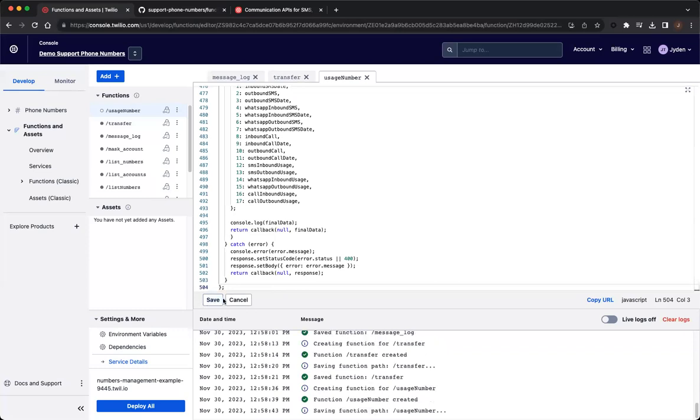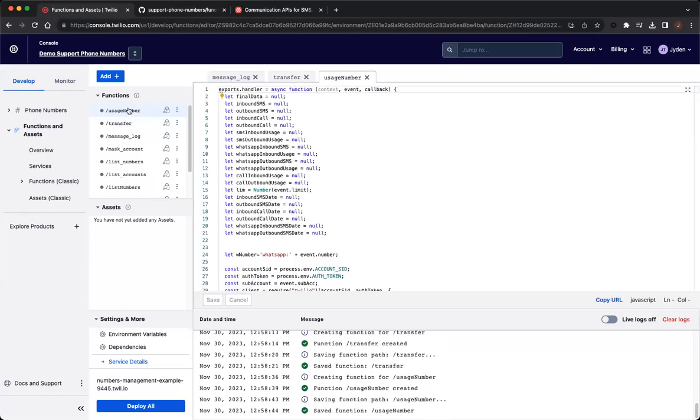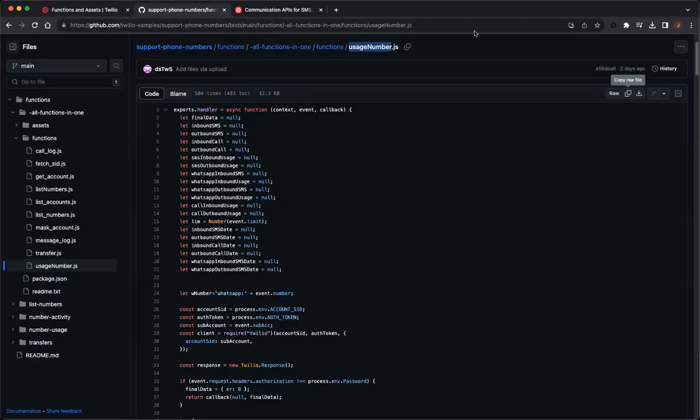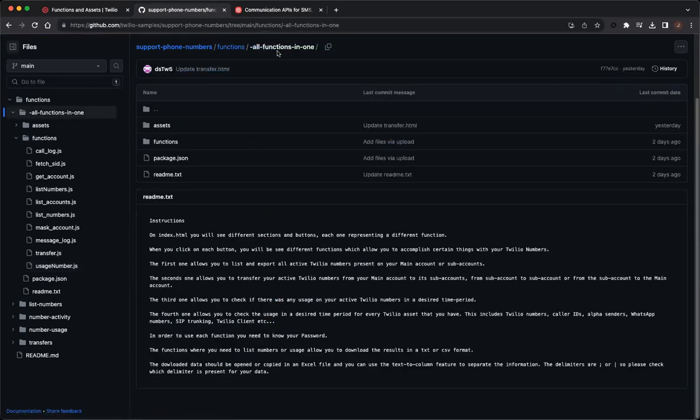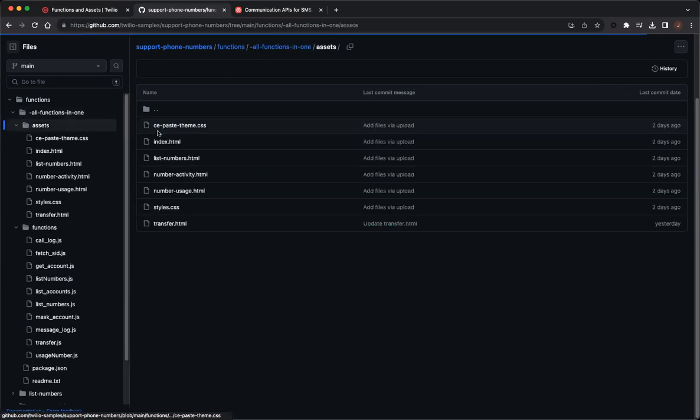And save. All right, now we've created all of our functions. We're going to go ahead and create our assets. We're going to do this very similarly as we did with the functions. So here you can go back to the all-in-one functions folder here, or you can navigate to assets on the left-hand menu. Just for visibility, I'm going to click on the all-in-one functions here and click on assets.